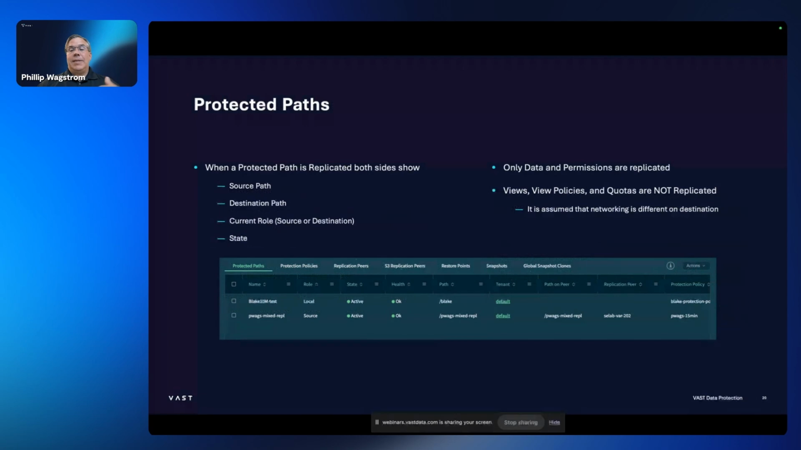Once the protected paths are established, we can take a look at the state of things. Within the GUI, we'll see the name of the protected path, the source path, the destination path, what peer we are replicated to, the schedule that we're using, and what the role of this is. So am I looking at this from the source, or from the destination? If I was looking at this at the target system, I would see that this is a destination role rather than the source role.